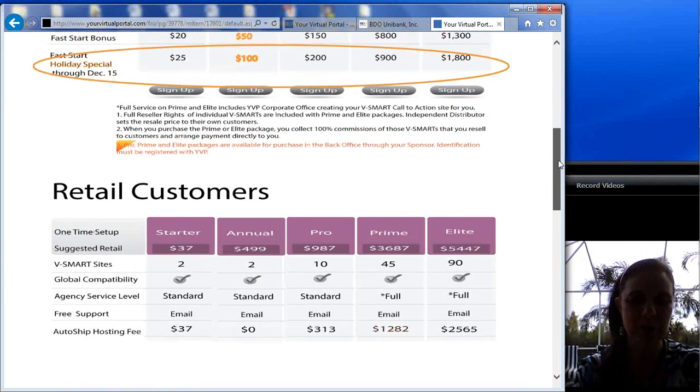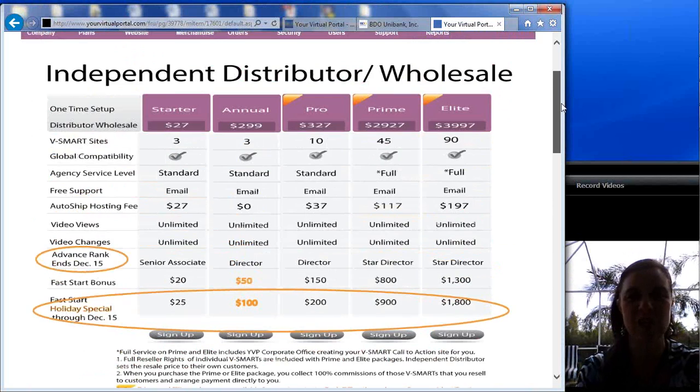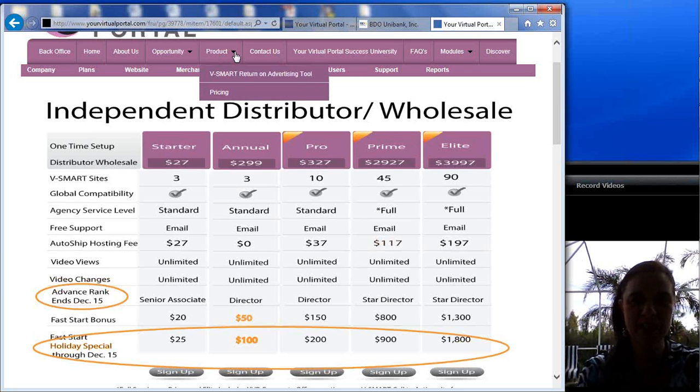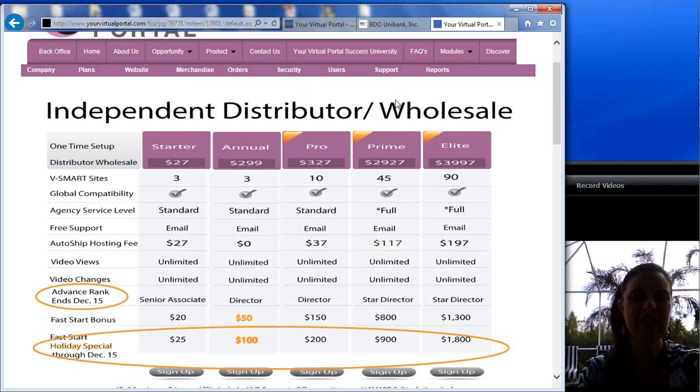So if you go to the top here, again, the difference between your wholesale and your retail is right here online. And it's all there for you under product and then pricing. So your wholesale cost is right here. I'm going to just point to it. Auto ship hosting fees, $27 all the way up through monthly, $197. So again, you're making dollar for dollar the difference between that wholesale and that retail. So that really takes care of the customer part of it.